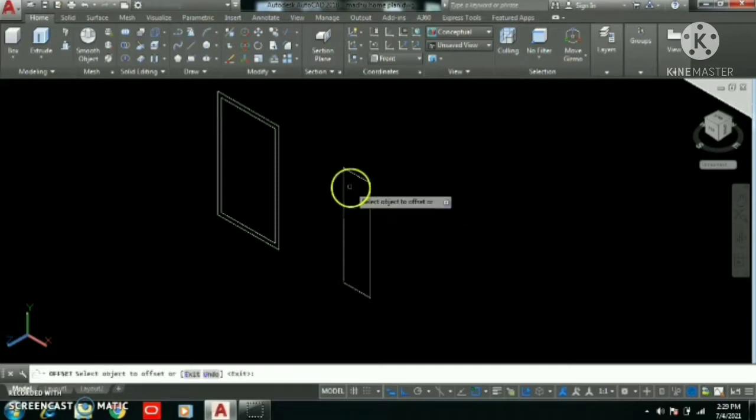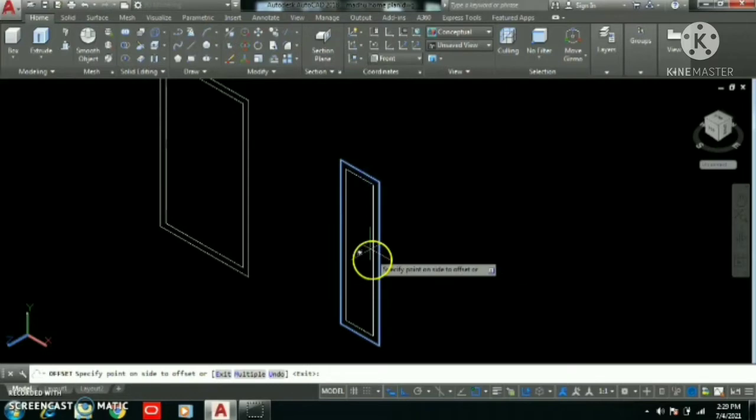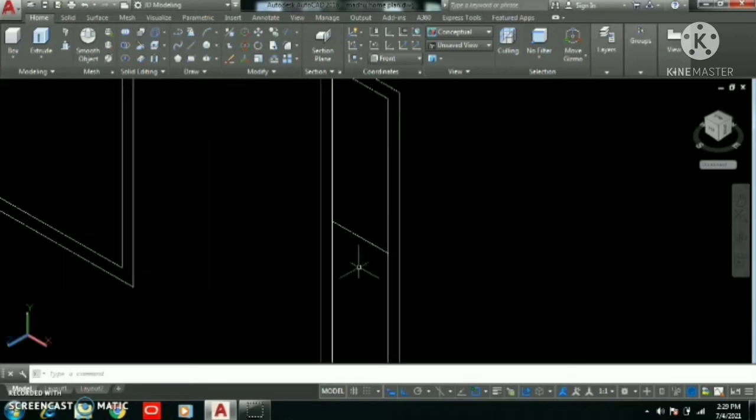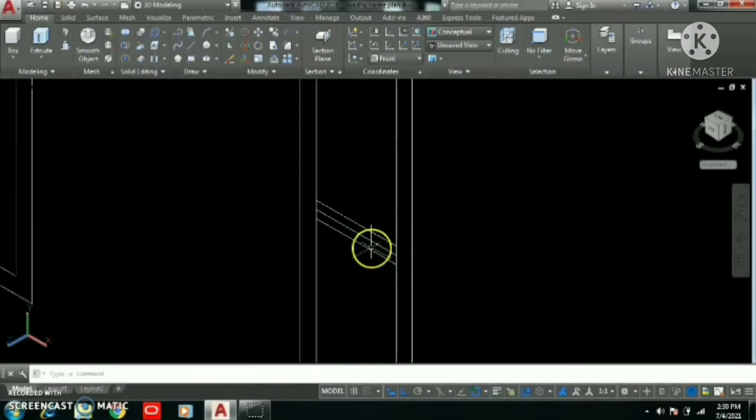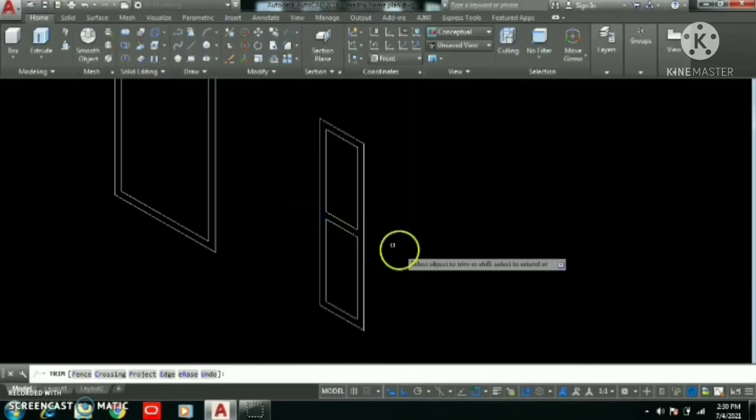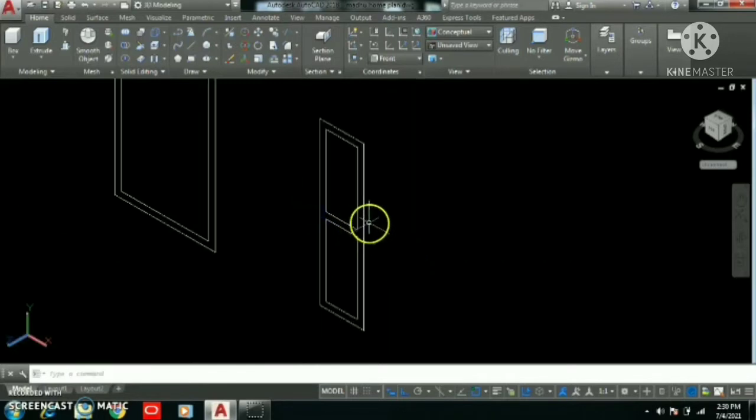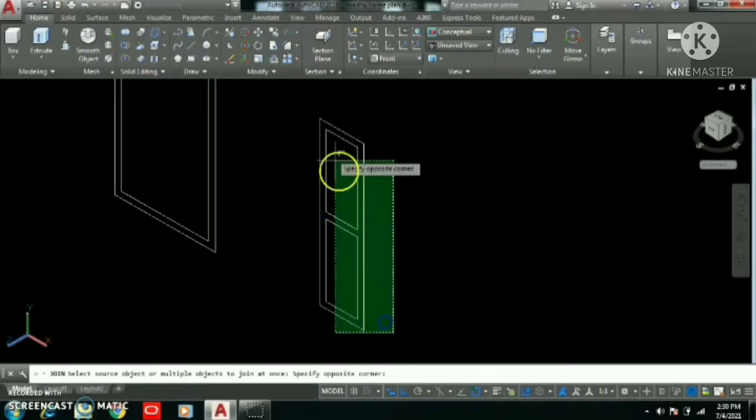Now offset this rectangle. Offset is equal to 3 inches. Draw a horizontal line. Offset it on both sides by 1.5 inches. Delete the middle line and trim. Apply the join command and join all the lines.